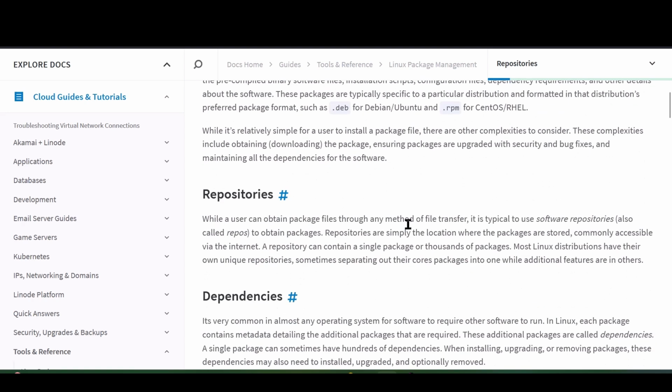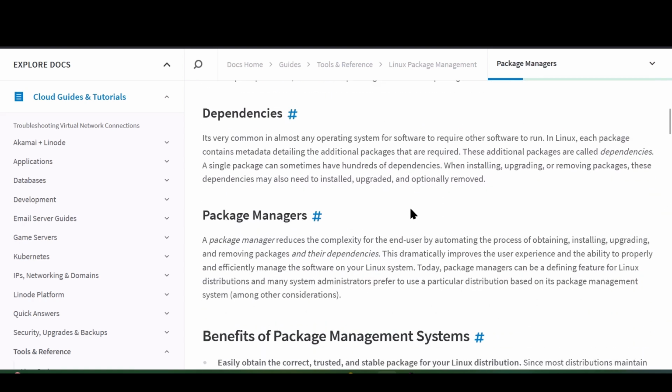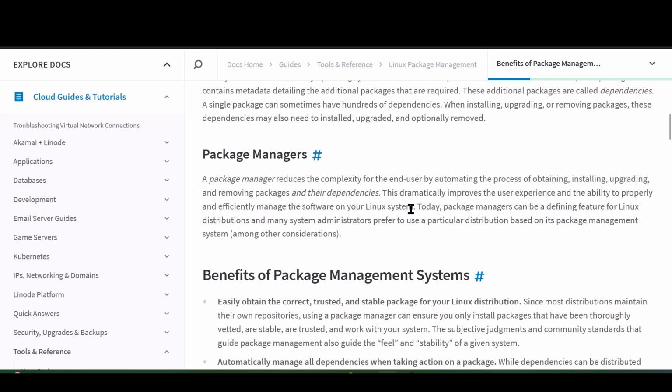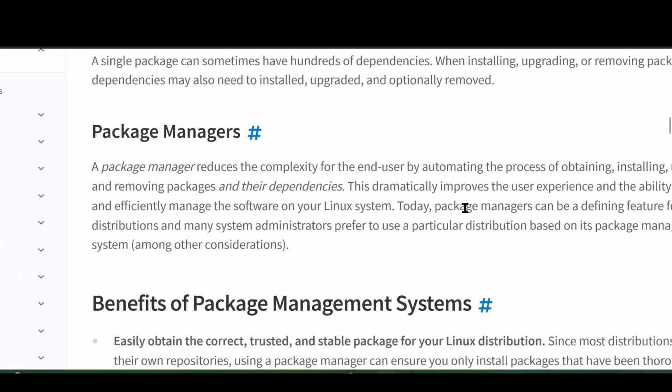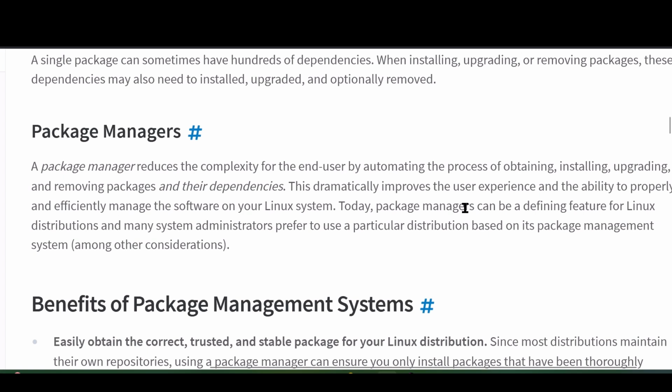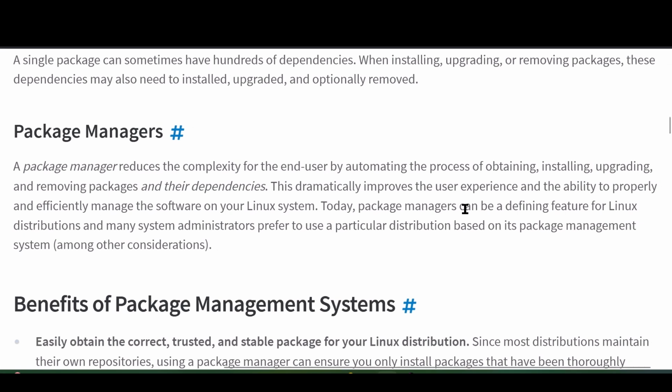Now it will be easier for you to understand what a package manager actually is. So you can see here is a description of the package manager: a package manager reduces the complexities for the end user by automating the process of obtaining, installing, upgrading, and removing packages and their dependencies. So that's as simple as it is.